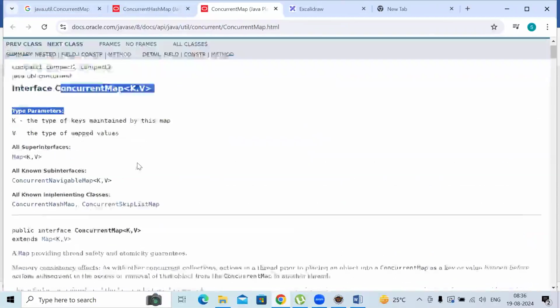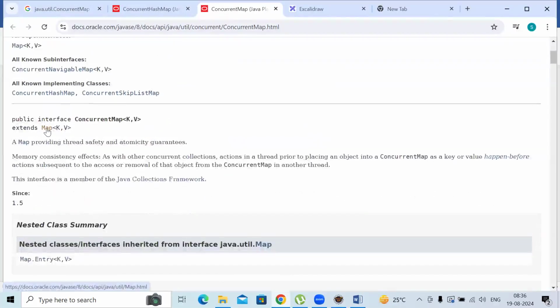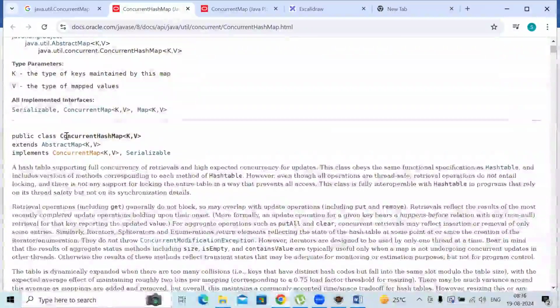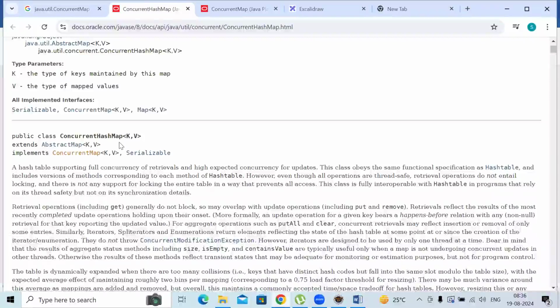ConcurrentMap is an interface which extends Map. What's the hierarchy? Map is on top. Map has a sub-interface called ConcurrentMap, because ConcurrentMap extends Map means ConcurrentMap is the child and Map is the parent. Then we have a class called ConcurrentHashMap, which implements ConcurrentMap. It is an implementation class.